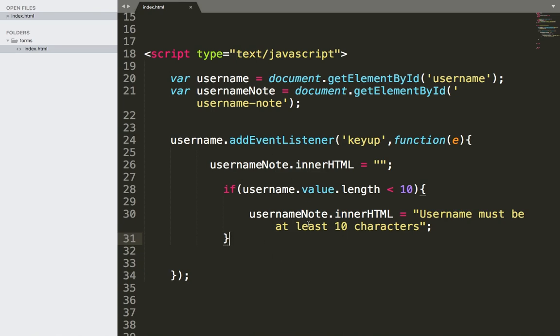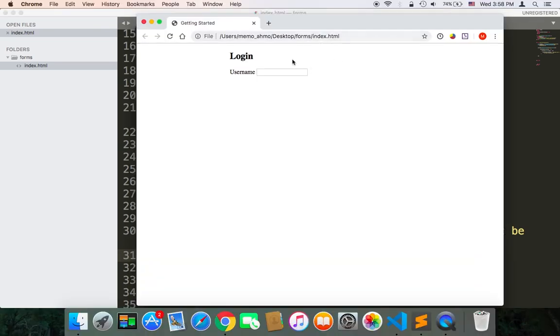So let's now test. Now I open the project in the browser. Let's now type something in the username field. As you can see, as I am typing, the message will be displayed: username must be at least 10 characters. Let's now increase the number of characters over 10. As you can see, after it has become more than 10 characters, the error message will disappear. So this is how you can display error messages immediately without the need of clicking a button and stuff like that. And that will save a lot of time for you and for the user.